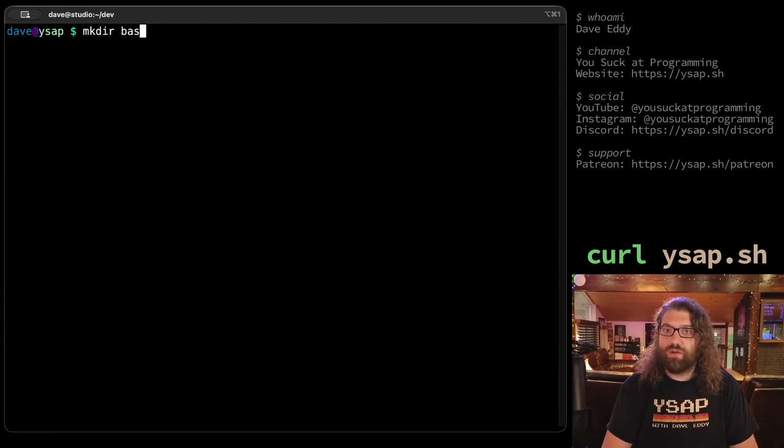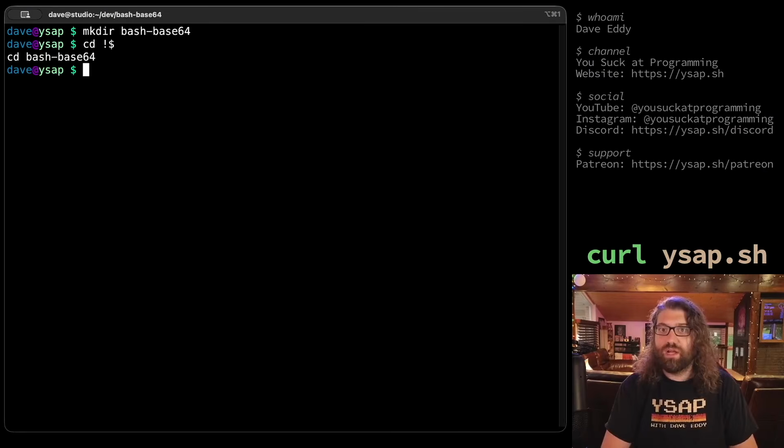Let's make a new directory that we can work out of. We're going to call this bash base64. There we go. I'm not going to talk about the algorithm yet. I'll talk about that as we get to it.